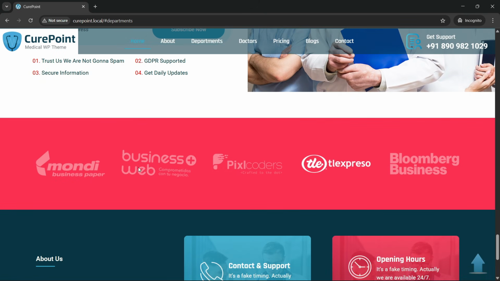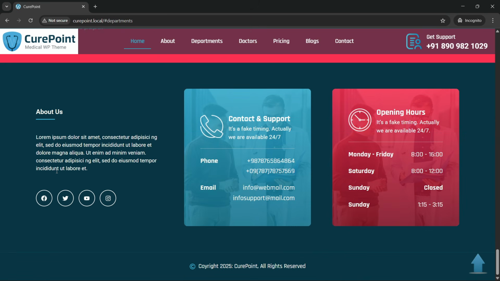Here we have the client logos with this hover effect on the animation. So we have the grow and rotate animation. So it will grow and rotate a little. Okay, it's like this. And then we have the footer. So the footer also has animations, I think. Yes, we have these animations.